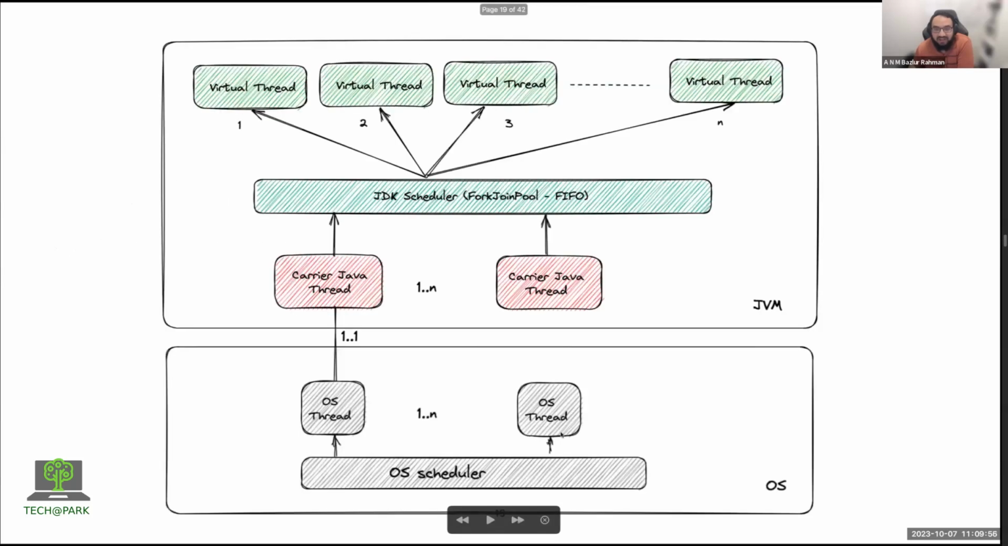Just to give you a highlight of how it works internally, this picture may give you a bird's-eye view of how virtual threads work. In the operating system, we have the OS thread, the native thread, and then we have a Java thread with a one-to-one mapping. Then in the Java layer, in the JVM, we have a scheduler for our virtual threads, and we can have millions of virtual threads. Virtual threads with carrier threads have a one-to-many relationship, basically. One carrier thread can run multiple virtual threads, though at a point of time it's definitely going to run one.